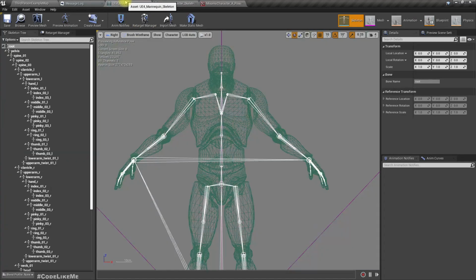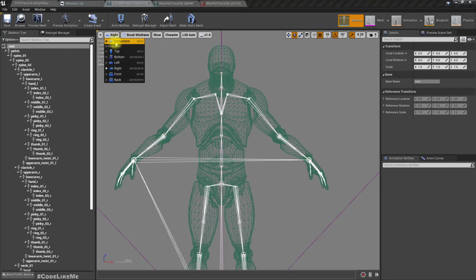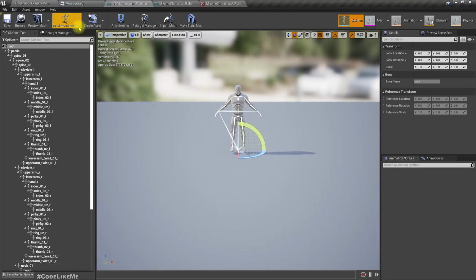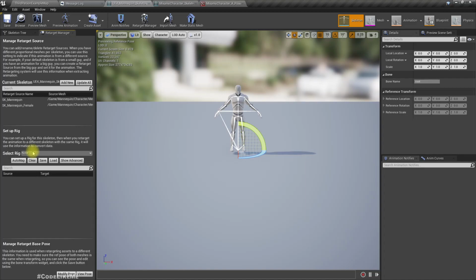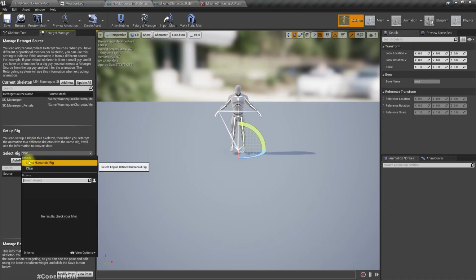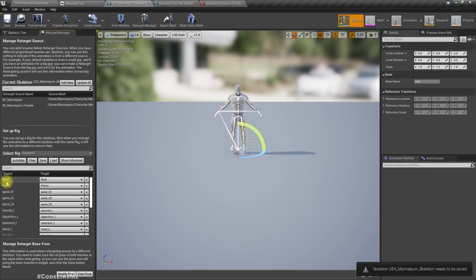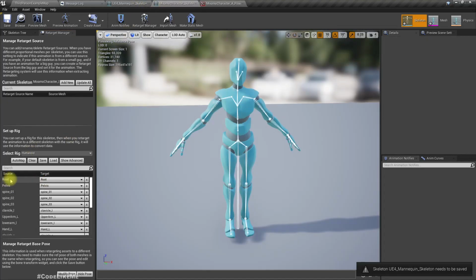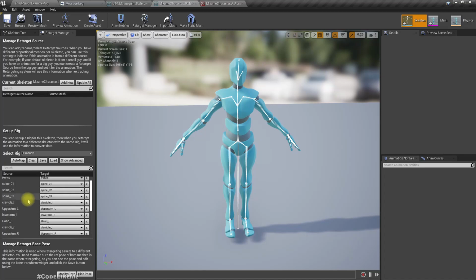Go to perspective, both, so we can see the rendering as well. Now here also go to the Retarget Manager. If you don't have this window, you can get it here under window. Select humanoid rig. Since we have the same bone names as the epic skeleton, these bones are already matched, so we don't have to manually set it.